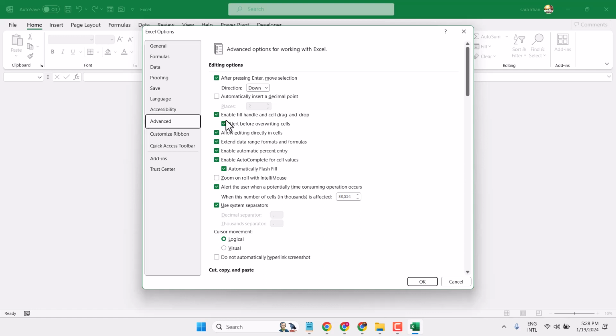So just guys, you need to check this box to enable fill handle and cell drag and drop. If it's not selected, you will face this problem. You will not be able to drag and drop formula. So just select it, then click on OK.